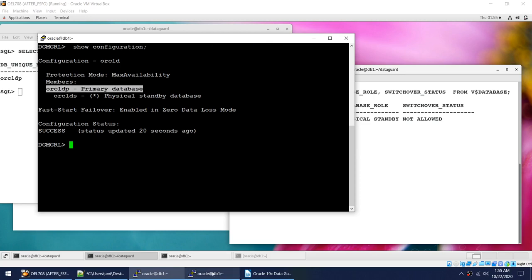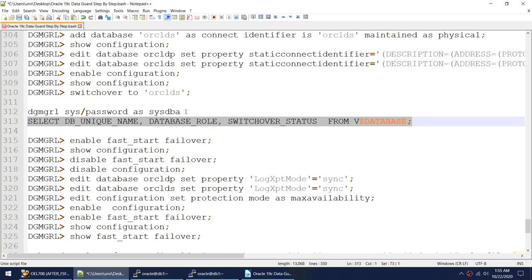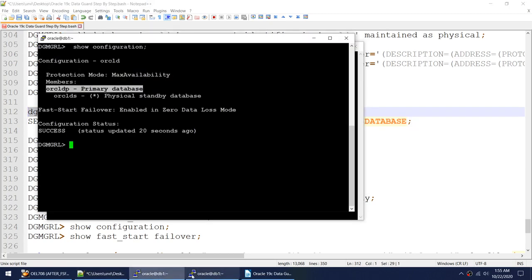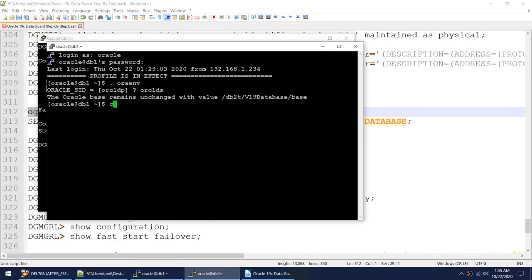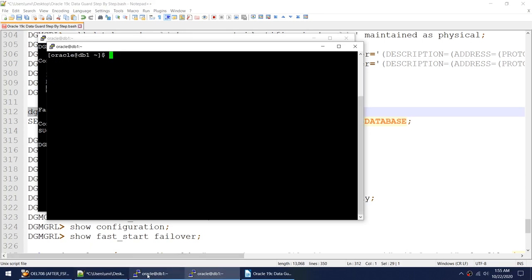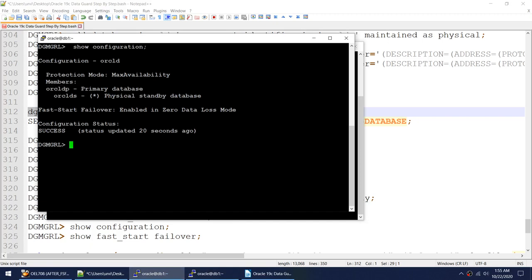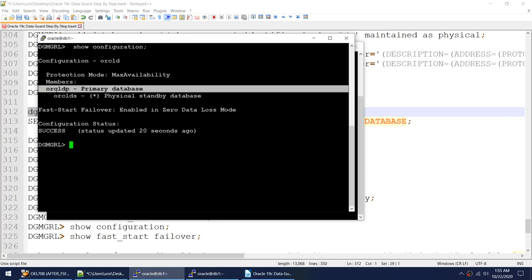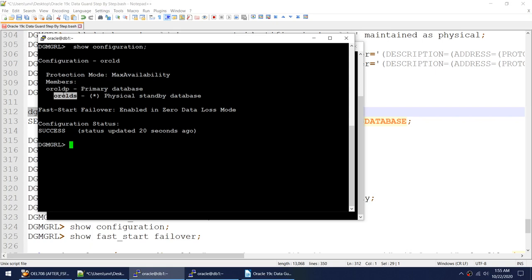Let me open one more session. Okay, I'll have to open it later. So let me clear the screen here. Oracle DP is primary, Oracle DS is standby, and I'm going to terminate the PMON process of Oracle DP. Fast start failover is going to initiate the failover and make Oracle DS the primary. DBA intervention, manual intervention, is not required. Automatically, Oracle Data Guard broker along with fast start failover is going to initiate the failover for us.